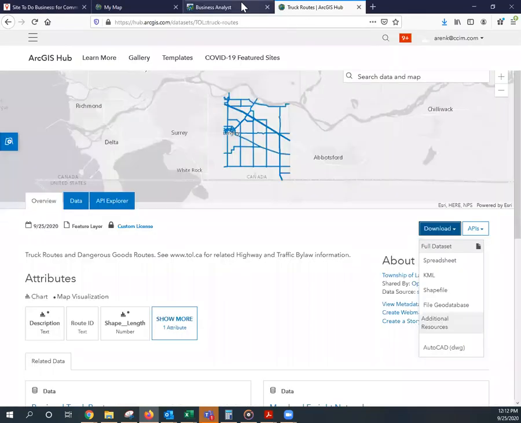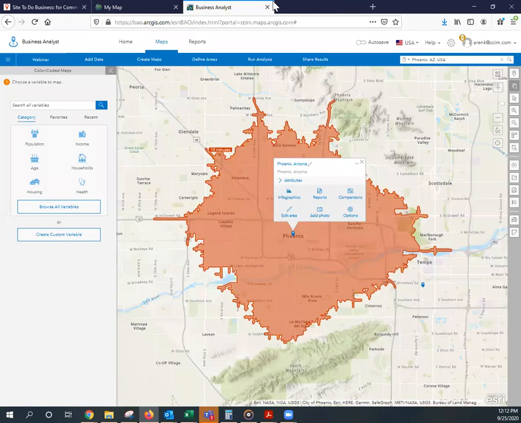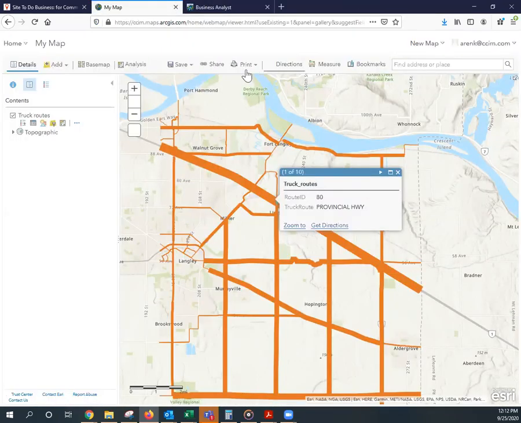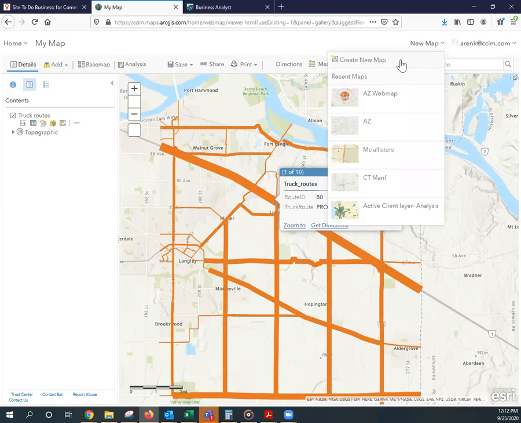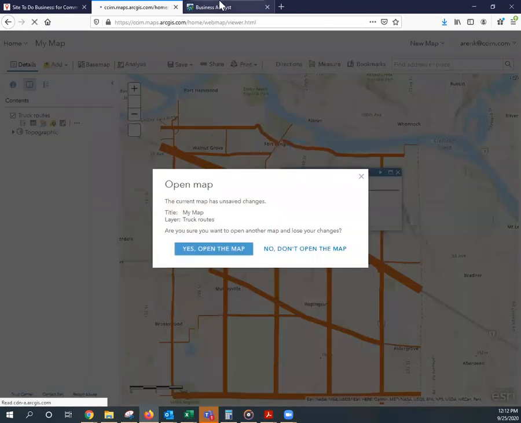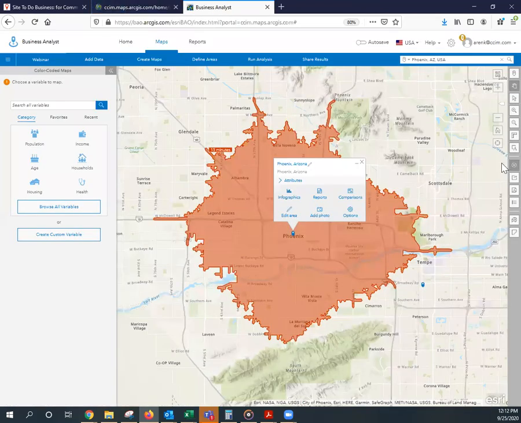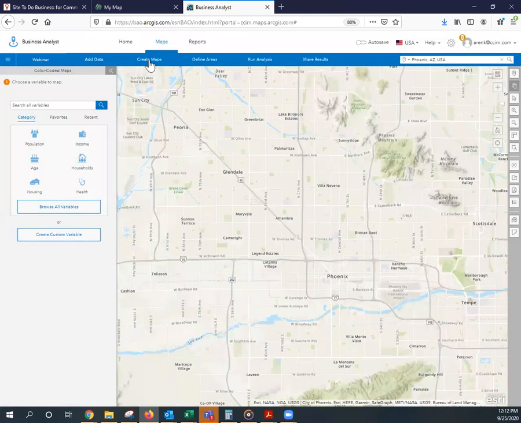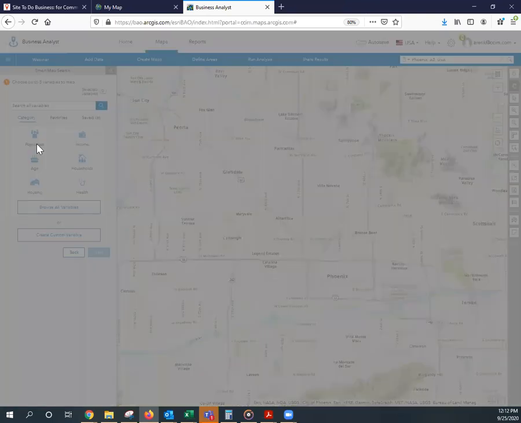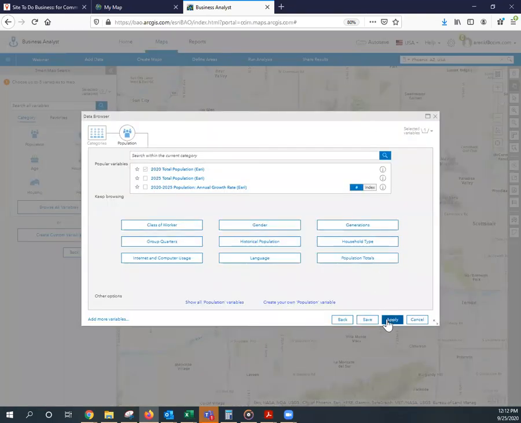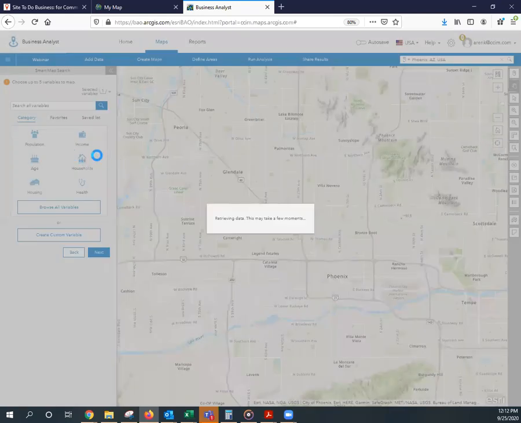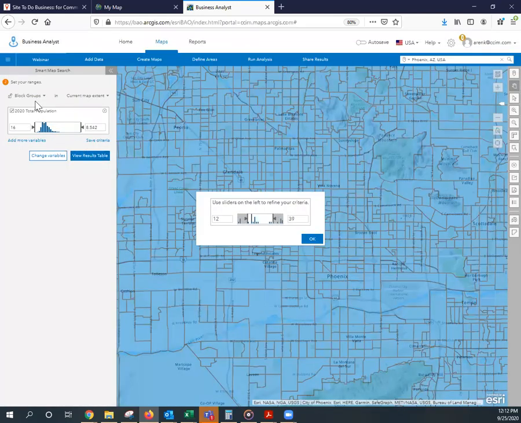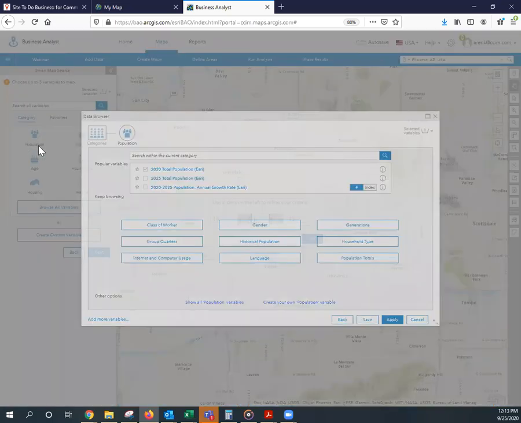If I'm going to go to Business Analyst, well, let me just clear out some extraneous information. I'm going to clear this map. New map. Yes. I'm going to clear this Business Analyst map as well. So I can create a smart map. And if you've worked with Business Analyst before, you know a smart map, I can select certain variables. Let me add some more.